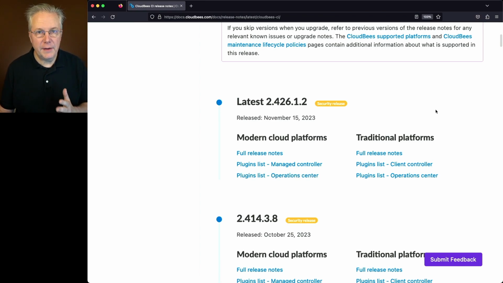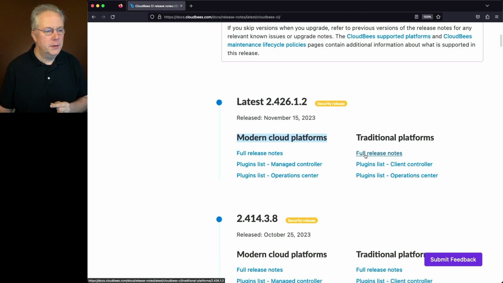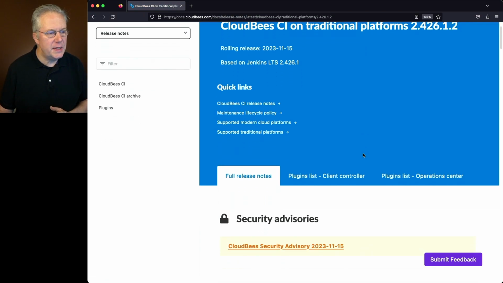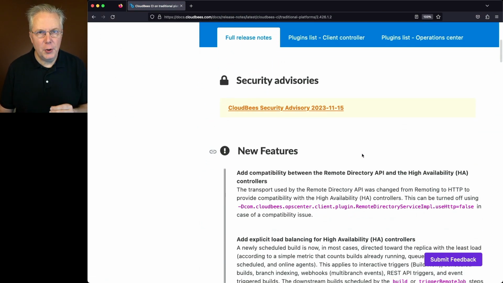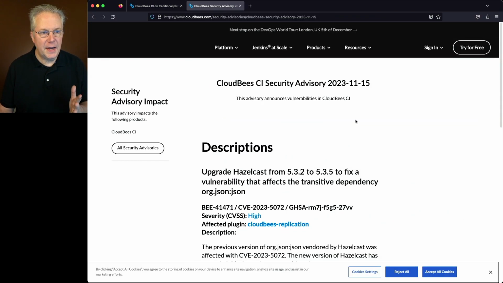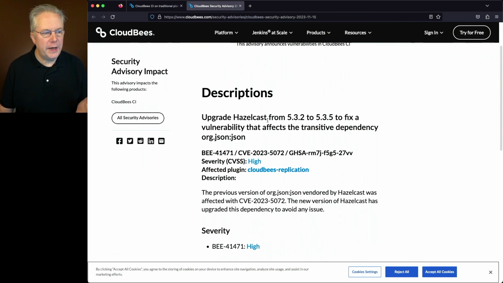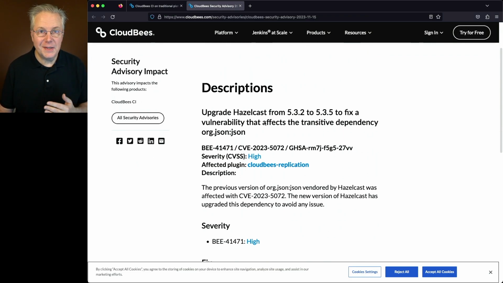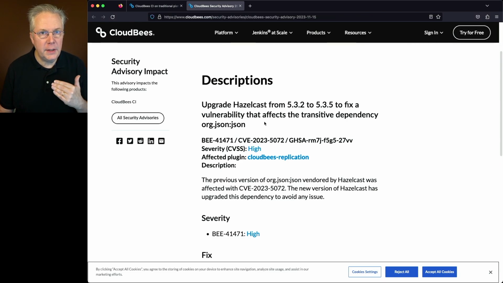So we can see here that we have two different columns, a column for traditional platforms and a column for modern cloud platforms. We're first going to take a look at traditional platforms, and then we'll go over and take a look at the differences in modern cloud platforms. So clicking on the full release notes, what we'll see here at the very top is a security advisory. If you go into the security advisory, what we'll see is that there was one item for upgrading Hazelcast from 5.32 to 5.35. And for this release, that is the only security item included in this release.